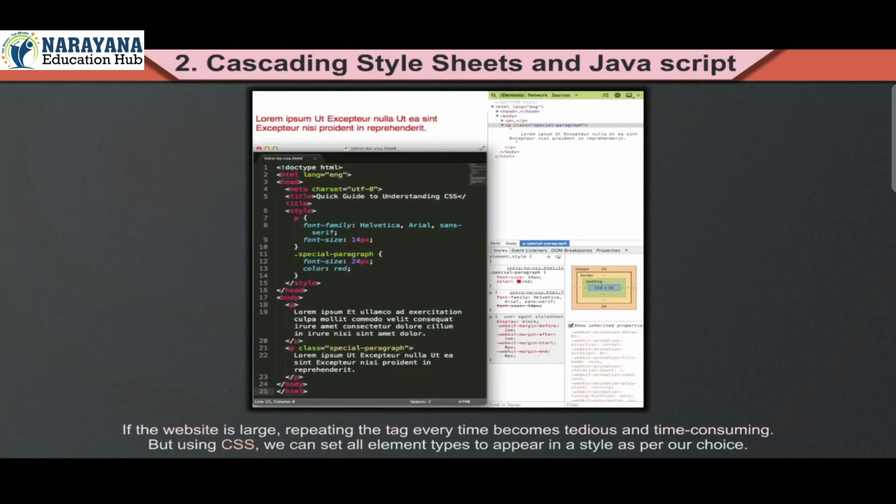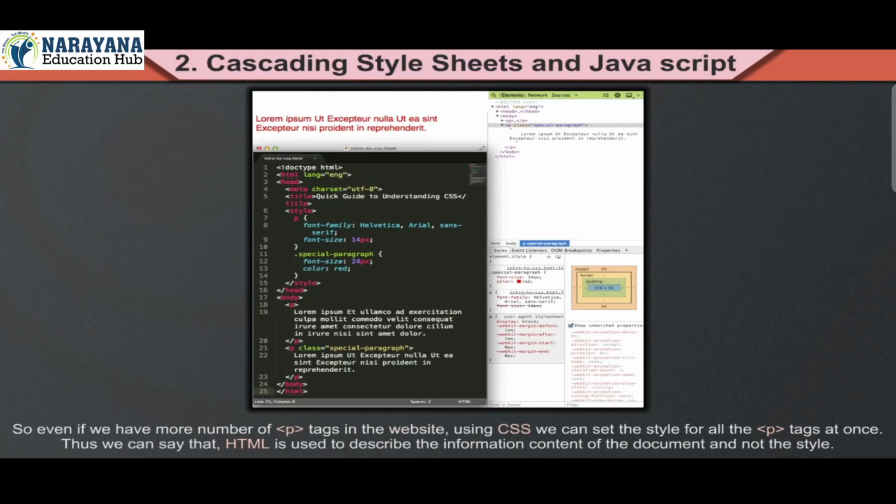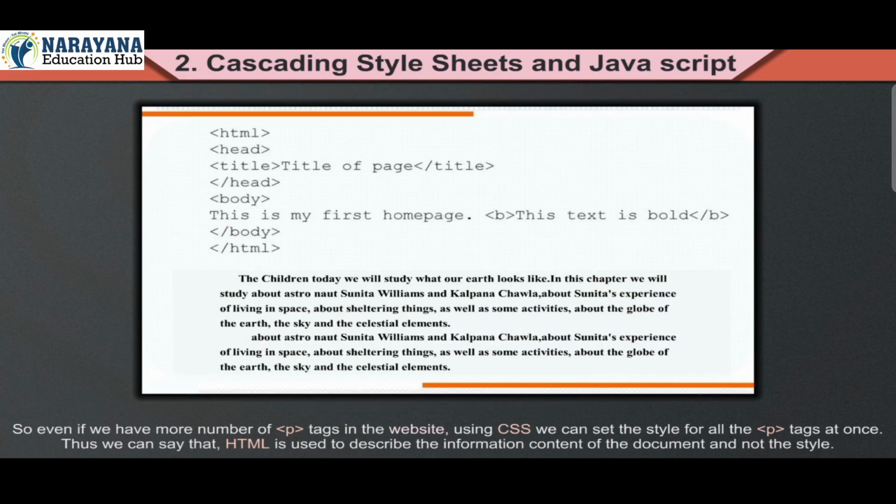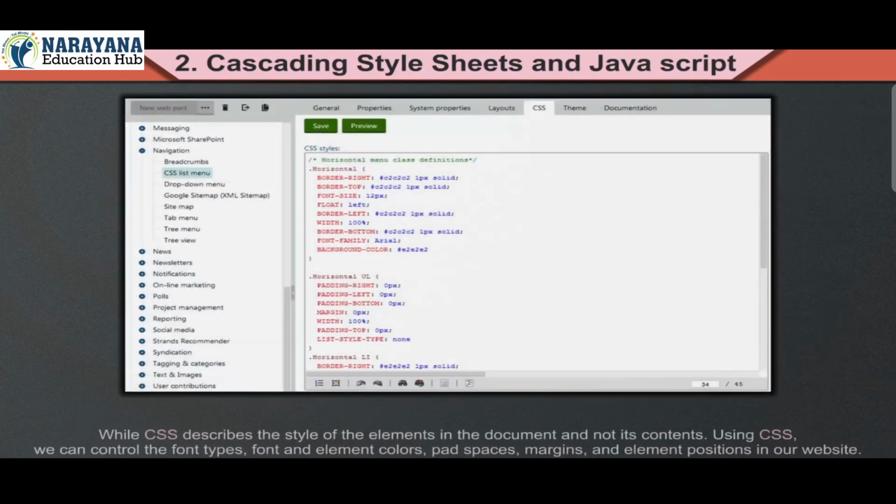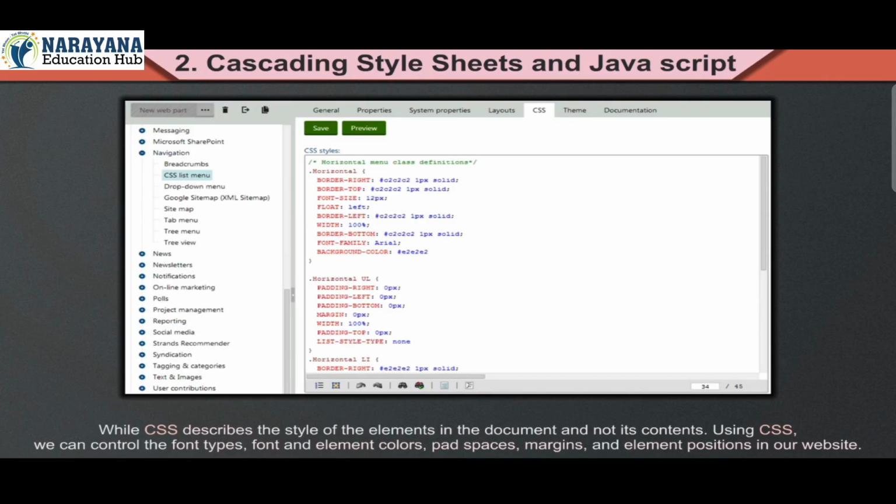But using CSS, we can set all element types to appear in a style as per our choice. So, even if we have a large number of P tags in the website, using CSS, we can set the style for all the P tags at once. Thus, we can say that HTML is used to describe the information content of the document and not the style, while CSS describes the style of the elements in the document and not its contents.